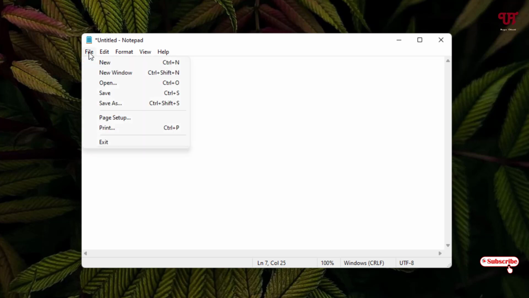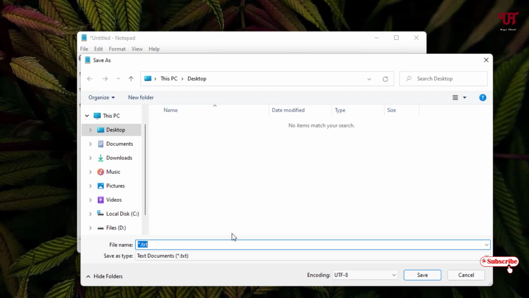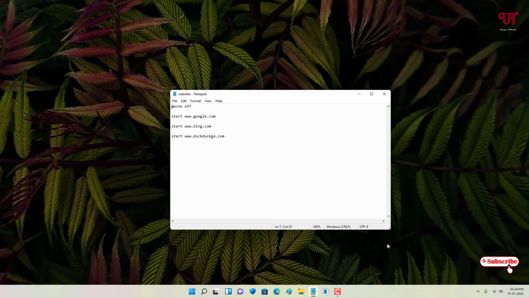this file and click on save as. So say I will give a file name, websites. You can give any name whatever you like, but you need to add the extension .bat. And say I will save it on desktop. I will just click on save.